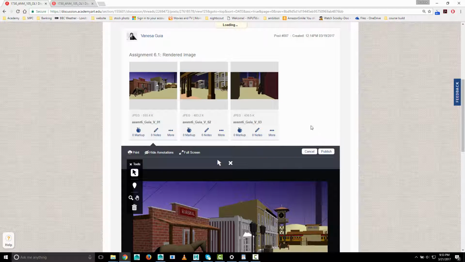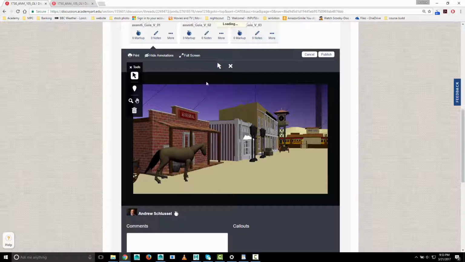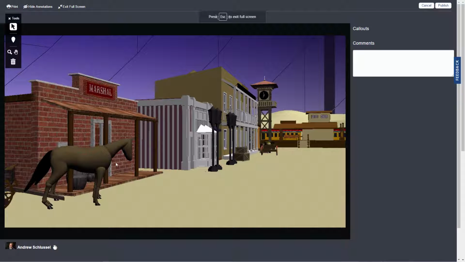Next up is Vanessa. Got a nice brick texture going on in the building. Works well for this building. And then you've got the wood on the porch, which is good. One thing to look out for is the scale. So these bricks maybe are a little bit big, but they look okay.